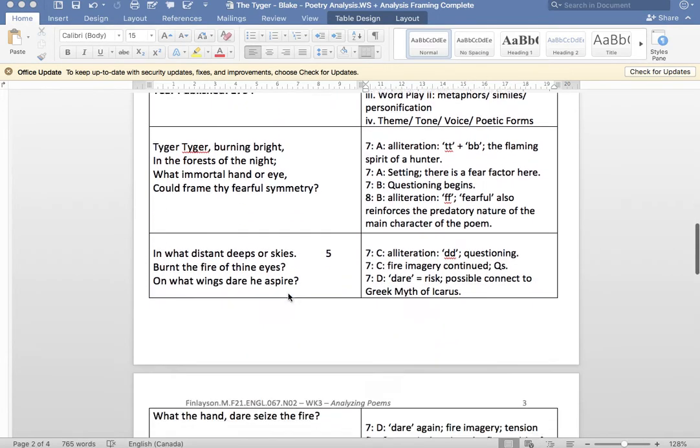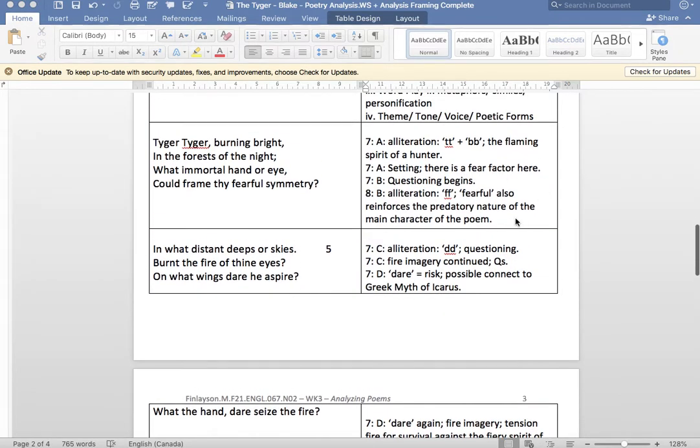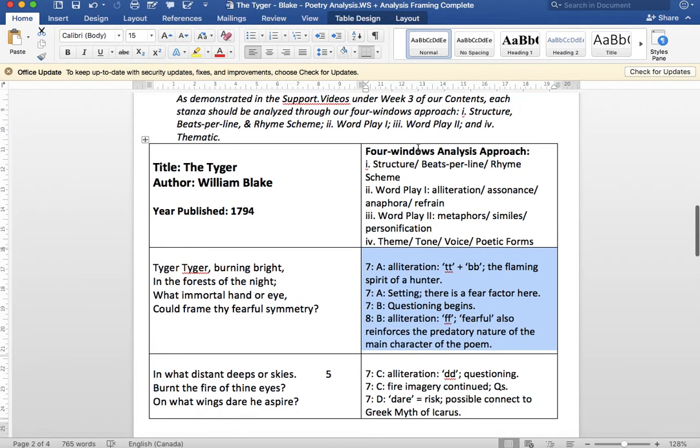So you can see that I've gone ahead and completed all of the analysis in our framework. I'm highlighting the beats per line, the rhyme scheme, and then our different types of poetic devices, which we're organizing into 4 levels. The structural level, which talks about the beats per line and the rhyme scheme, and the basic wordplay level, which we could call wordplay A and wordplay B.